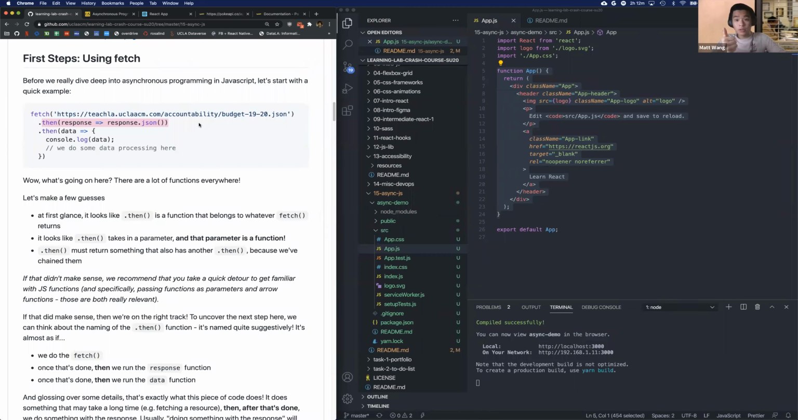Fetch is a function. Fetch returns something, and whatever fetch returns has a dot then property, which is itself a function. And dot then takes in an argument, and that argument is also a function. So a lot of functions going on. So again, that's why I said it's really important for you to make sure that you know how your functions work, because it's going to be very relevant. But anyways, besides the point, that's a quick guess at how this works.